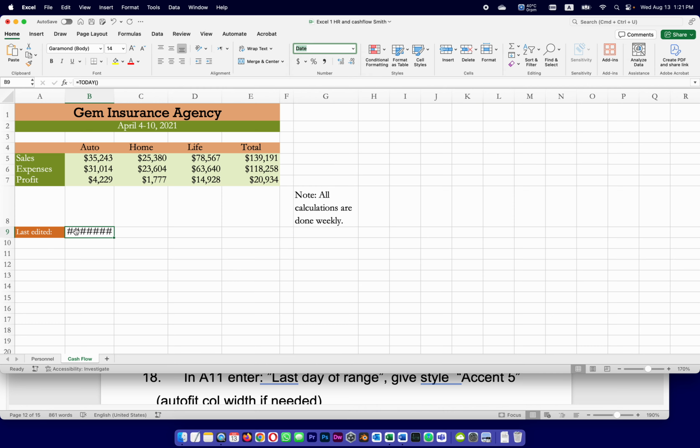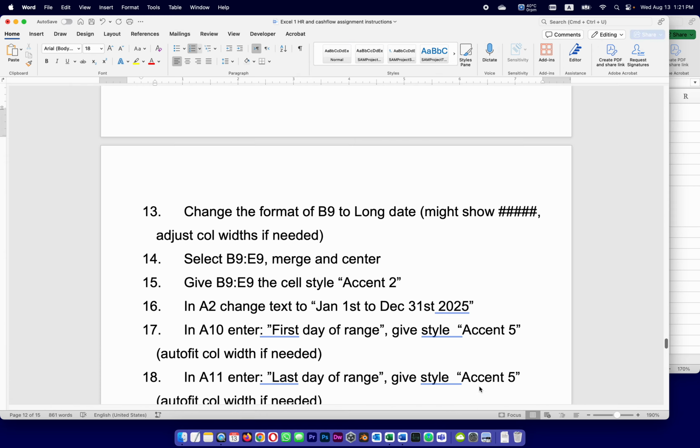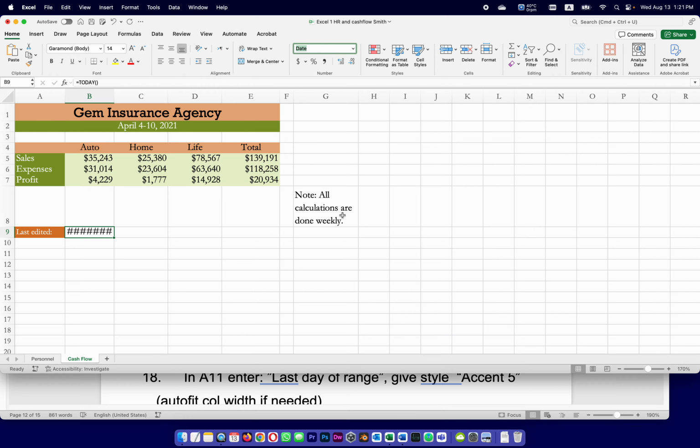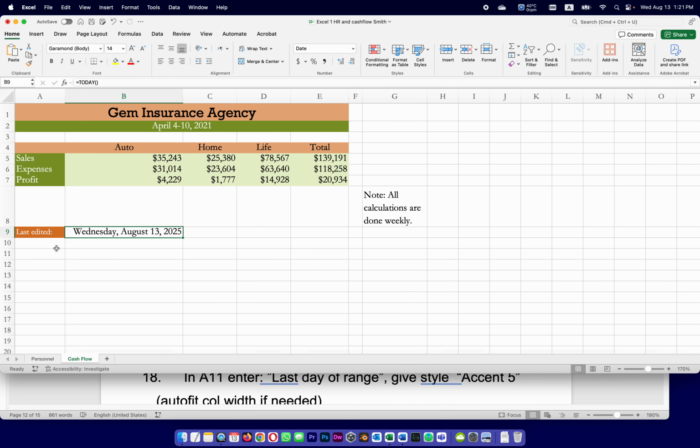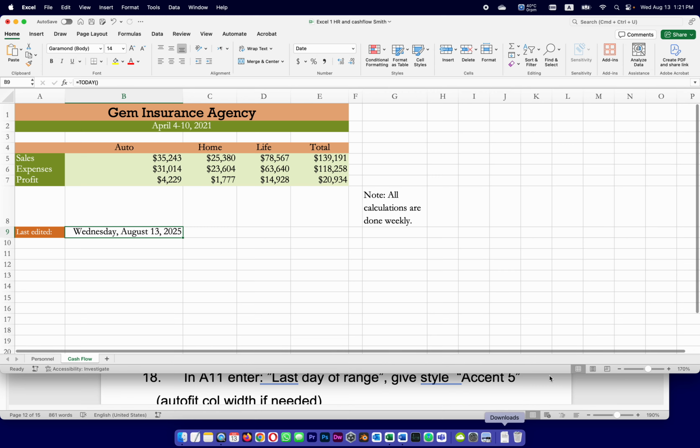And again, what does that mean? That it doesn't have enough room to show. So adjust column width if needed. And we know that there's more than one way. I can autofit by double clicking on the border between A and B. And here it is, Wednesday, August 13th. This happens to be the day I'm recording this video.